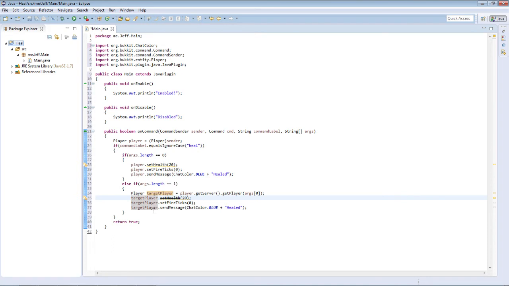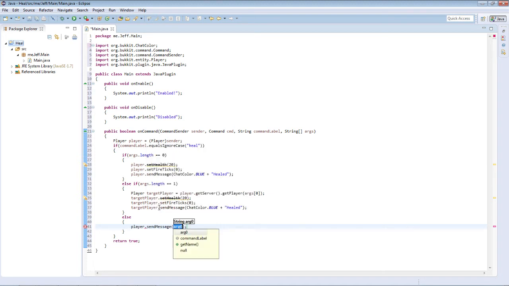So, and then if you want to check to make sure the player is online, I think you do else, player dot send message, chat color dot red plus "player is not online."